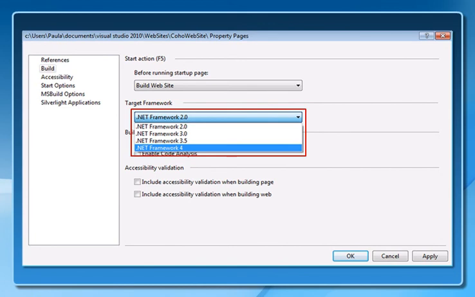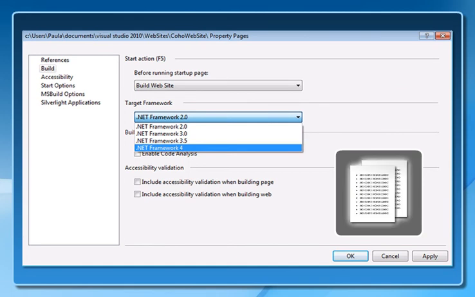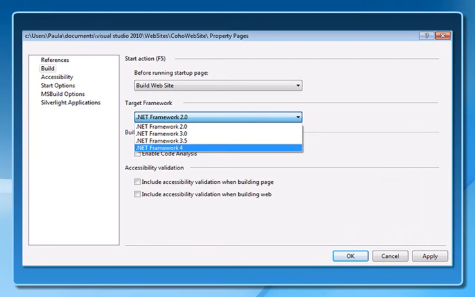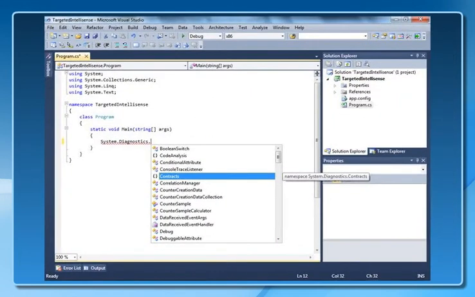Multi-targeting support in Visual Studio 2010 has been vastly improved. Visual Studio 2010 ships with reference assemblies for each version of the .NET framework. Simply put, reference assemblies contain only the metadata of the framework you are targeting. Consequently, they utilize less disk space. However, you will continue to have 100% accurate IntelliSense for the particular version of the .NET framework you are targeting.